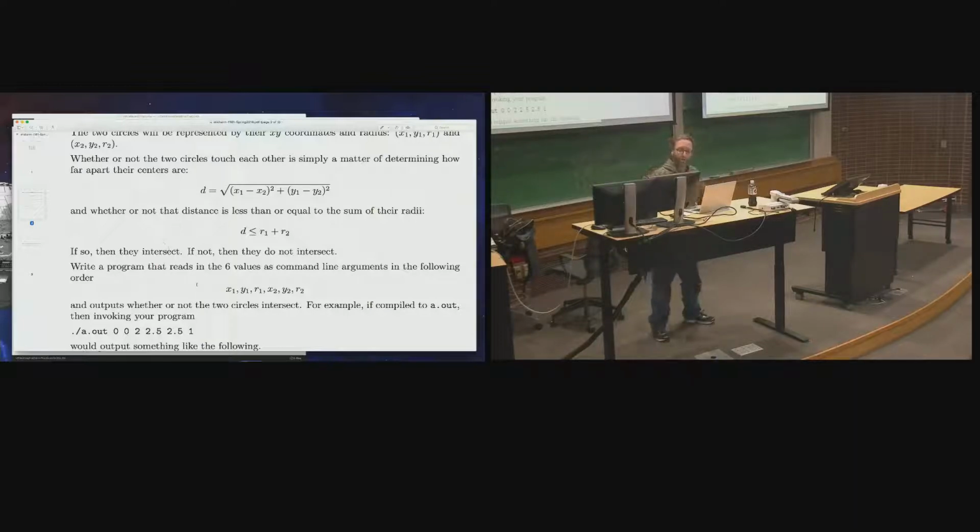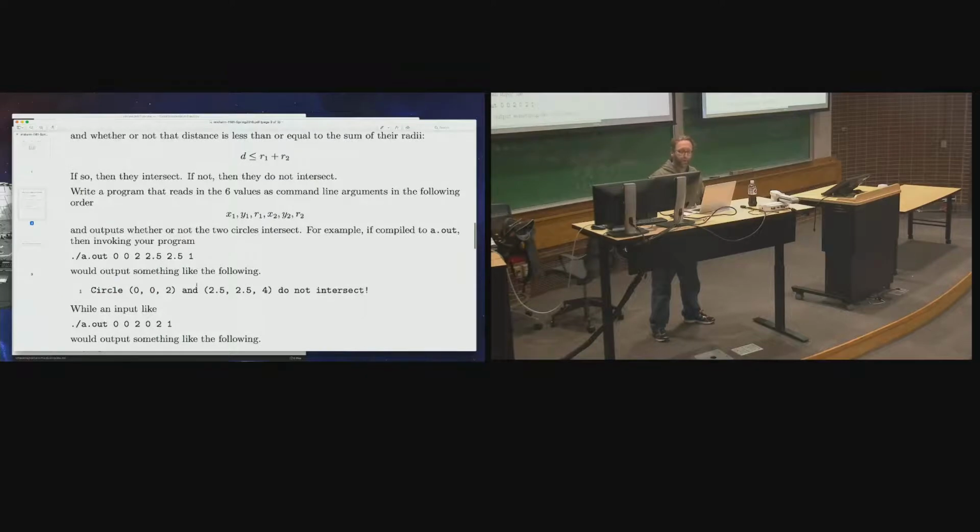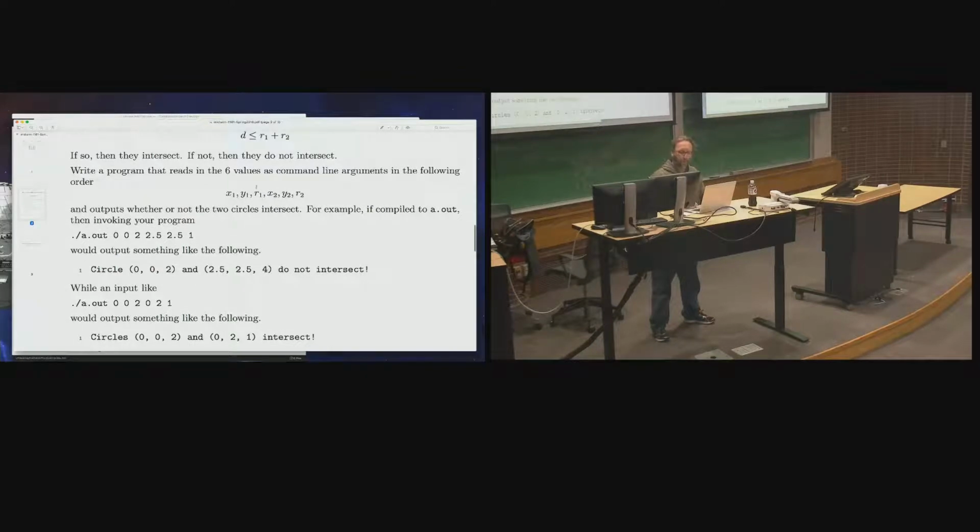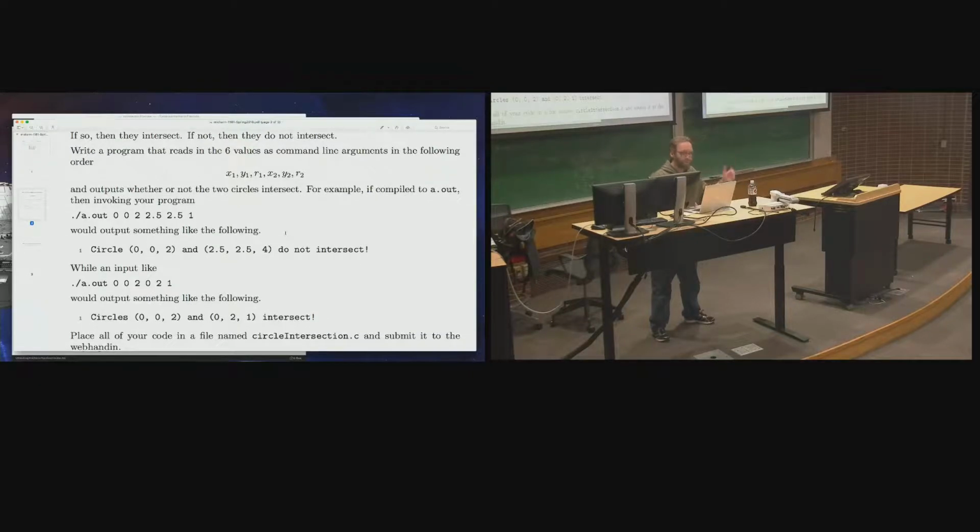Write a program that reads 6 values as command line arguments in the following order. So x1, y1, r1, x2, y2, r2, and outputs whether or not the 2 circles intersect. For example, if compiled to a.out, then invoking the program like this, the first circle would be centered at 0, 0, and a radius of 2. The second one would be centered at 2.5, 2.5 with a radius of 1. And it would output whether or not they intersect.